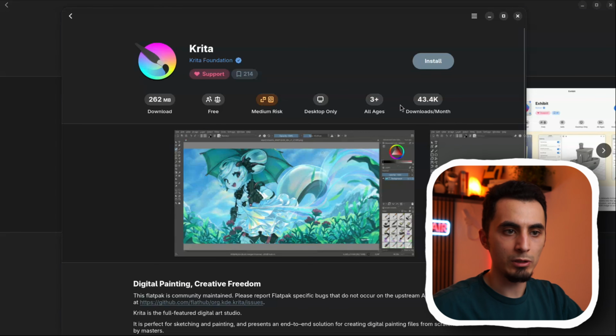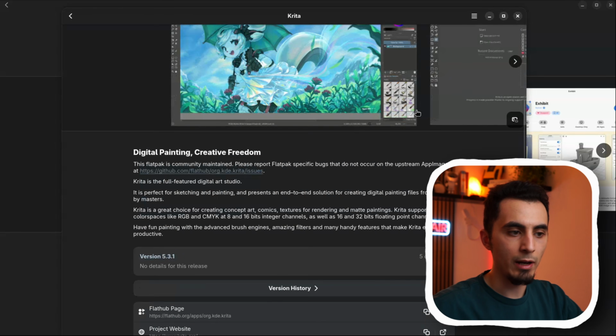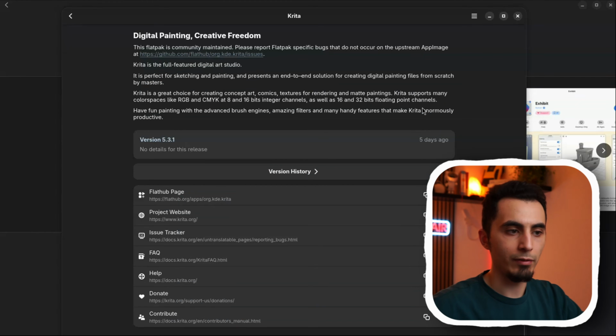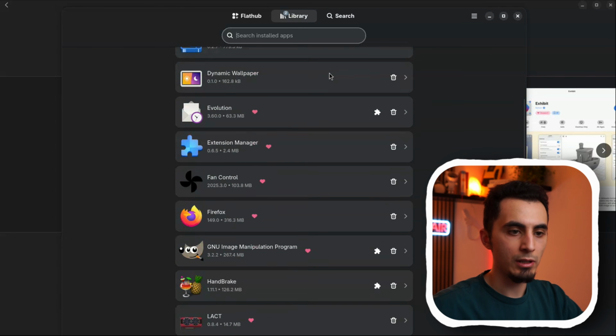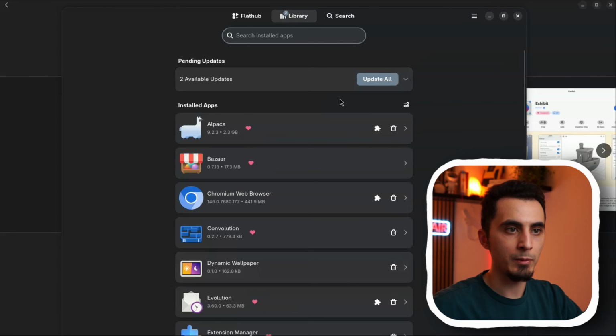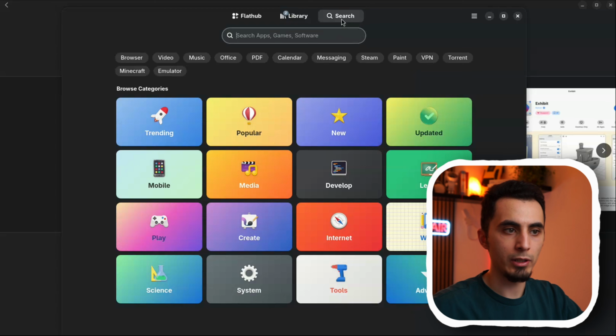What ages is it usable for? And the number of downloads per month. This one is really decent. And down here you have some more information, like the Flathub page, project website, issues, FAQs, help, donate, and contribute. And under library you can see your installed apps, so all bad boys are here, and you can update them from here. And for sure you can search for apps.